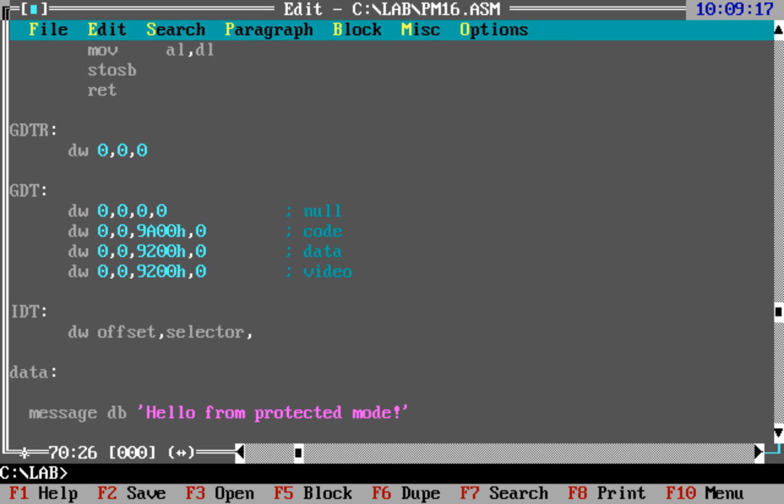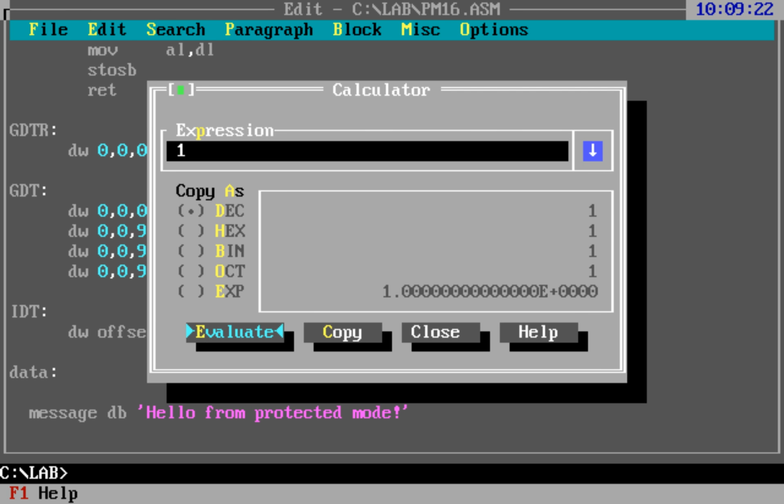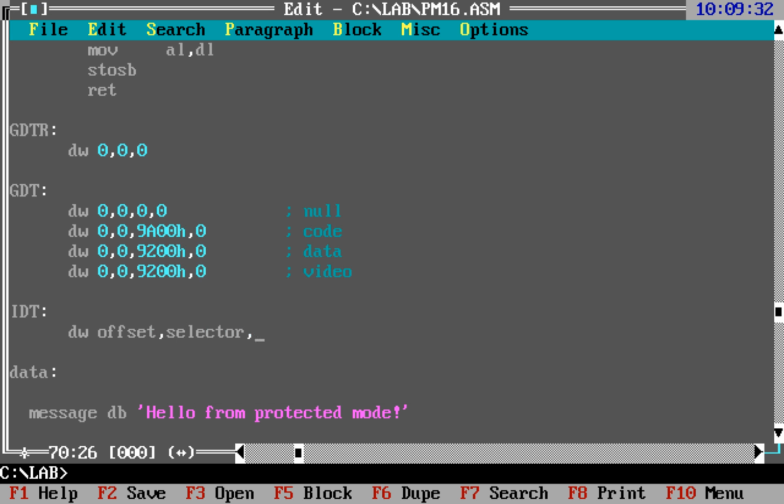So this should go like this: offset, selector, and then A6 perhaps. In the upper byte of this word, this should be the descriptor type.